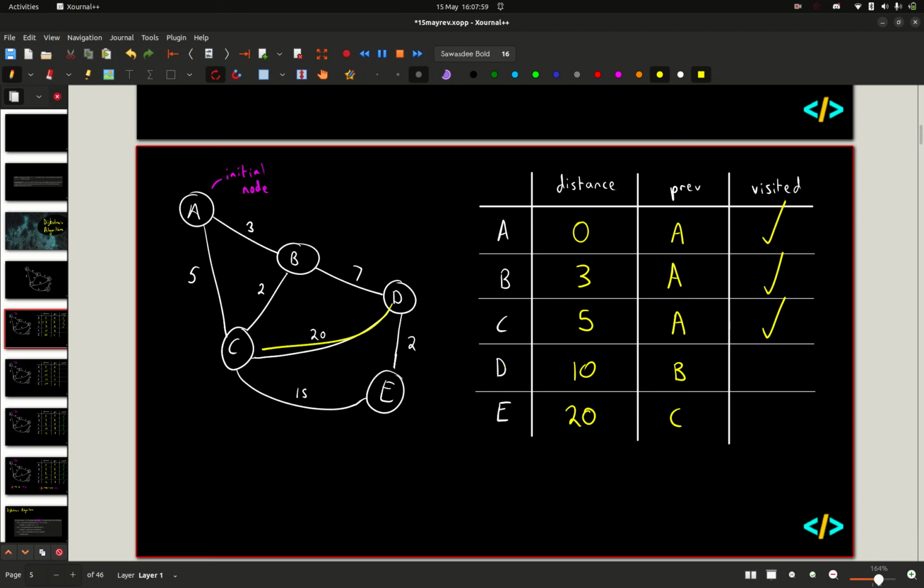C, we can get to with a cost of 30, because it's 10 to get to D, plus 20 to then get to C from D. 30 doesn't improve the situation there. And finally, to get to E, it's 10 plus this 2, 12. 12 improves this here, so we can replace this 20 with a 12, and replace this prev with a D, which we mark as visited.